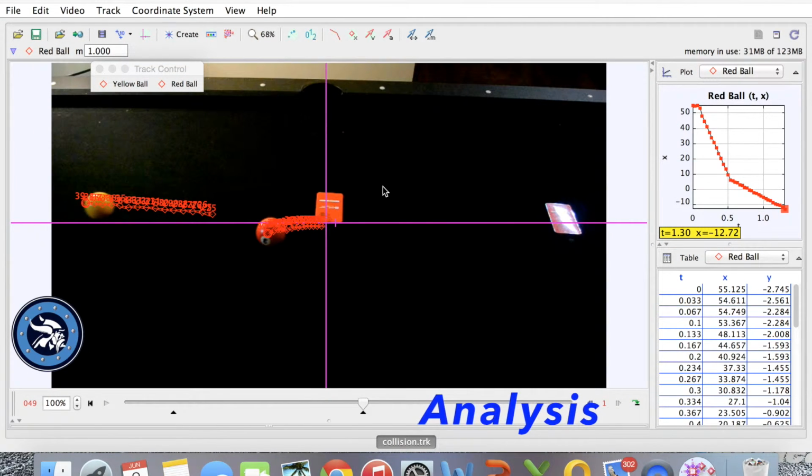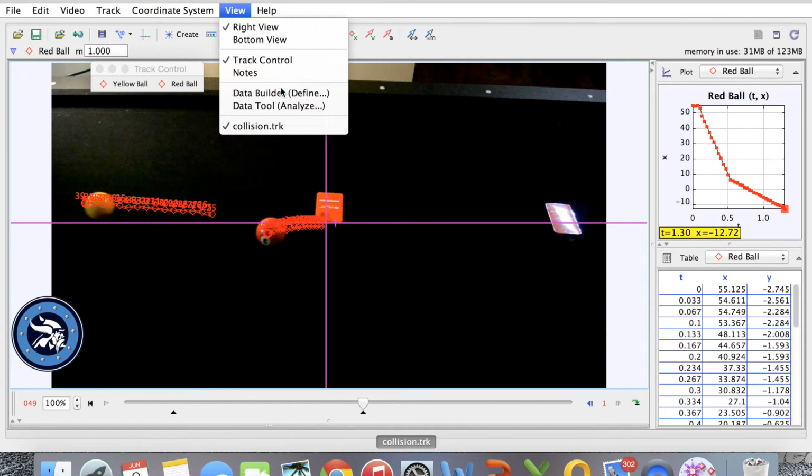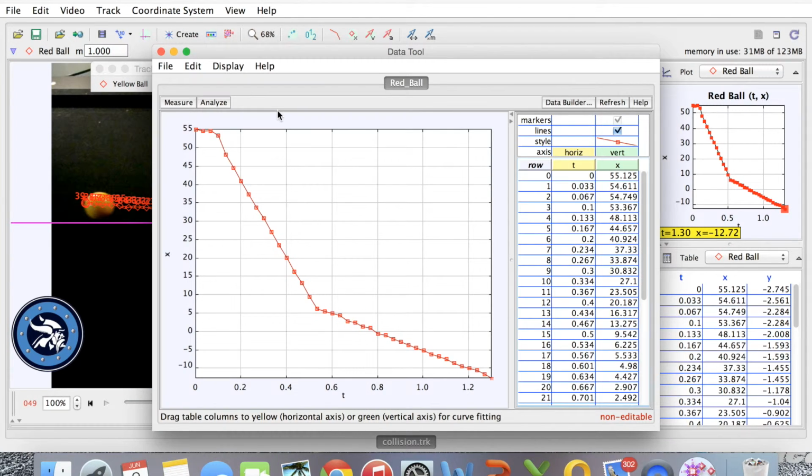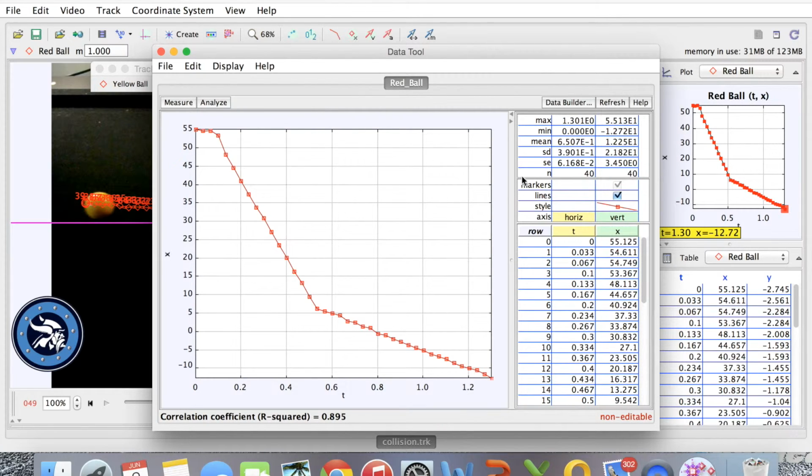Alright, so we're just going to finish up with a few of the analysis things you can do in Tracker. In order to do that, you simply press the view option up here and the data tool where it says analyze. So essentially with the analysis tool, you see this giant plot for the red ball, for instance, and some of the basic things that you can do include descriptive statistics. When you press the statistics here, you get things like the mean, standard deviation, all the standard statistical aspects of the tracking software.